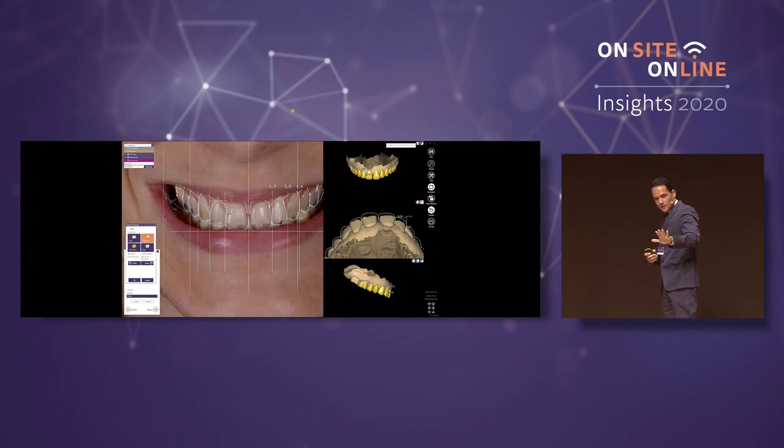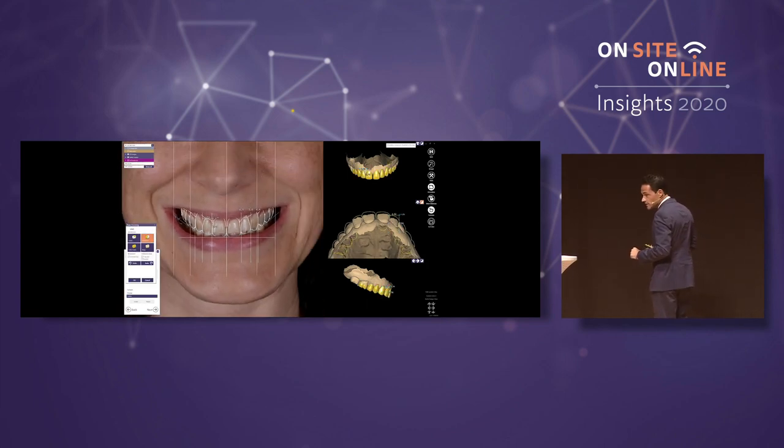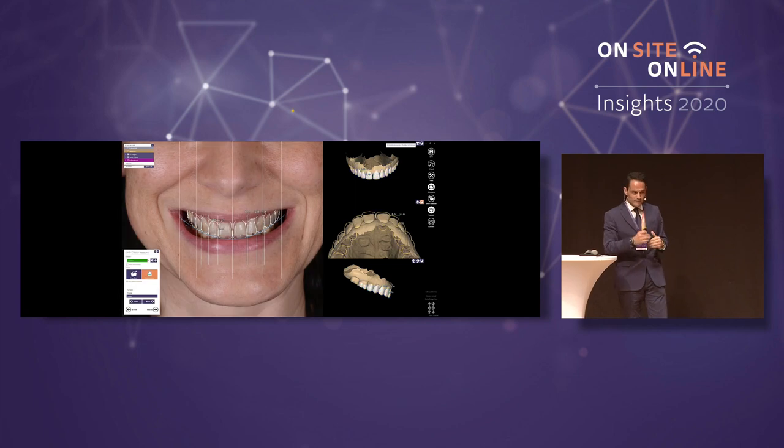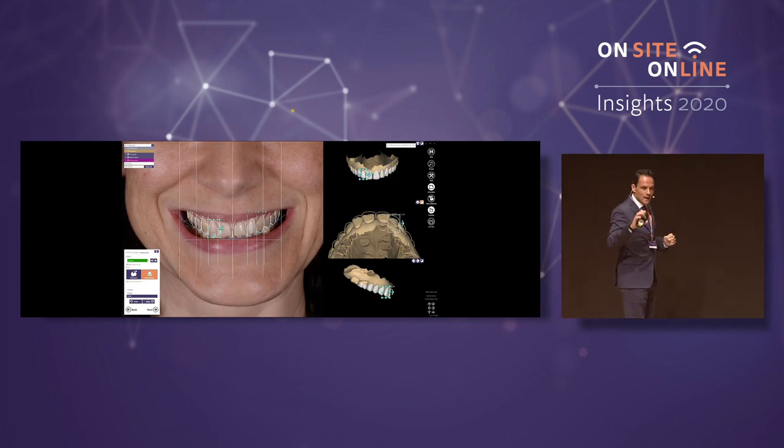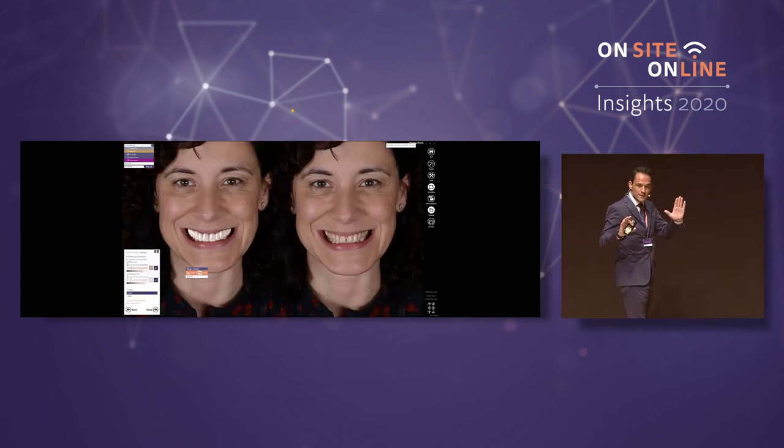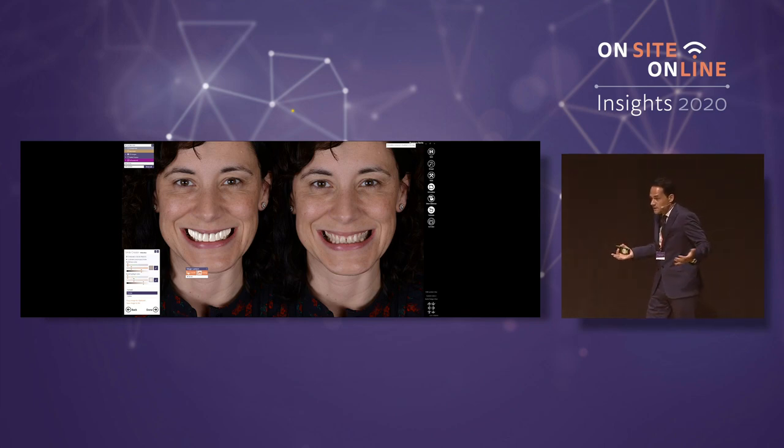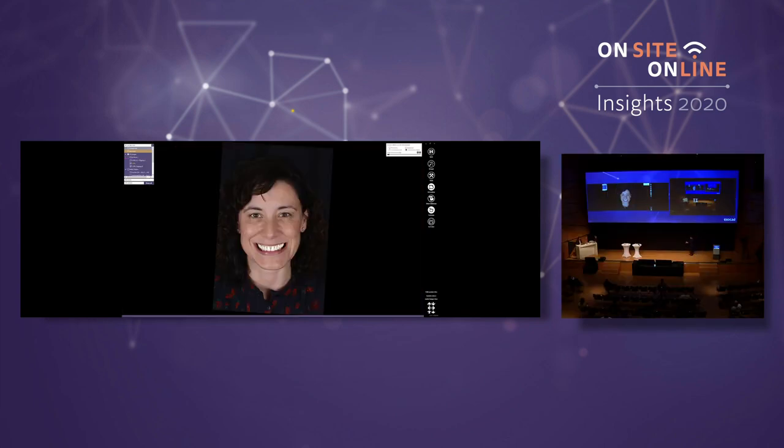The 2D and the 3D living simultaneously. I can value the measurements, I can rotate it, I can make movements. When I move number 12, I move number 22. This is something really easy. My first wax up using Smile Creator was very fast, very easy. My 7 year old can do that.